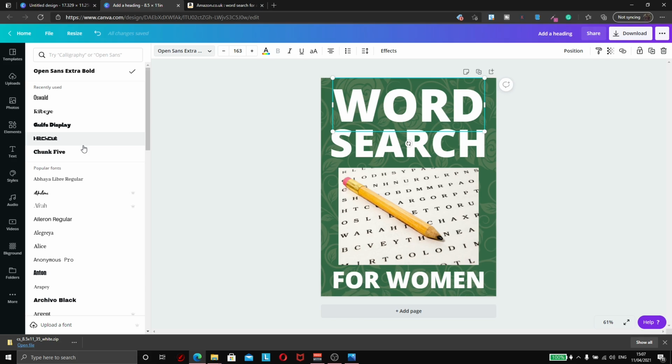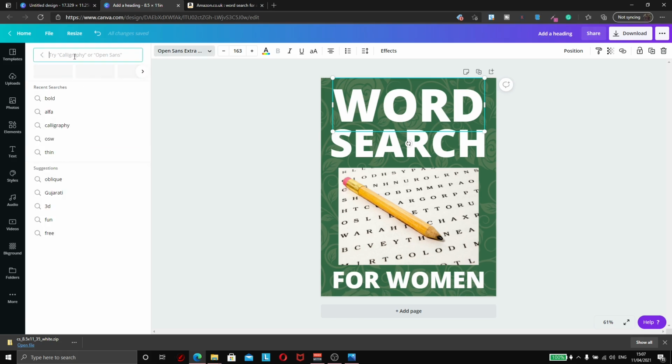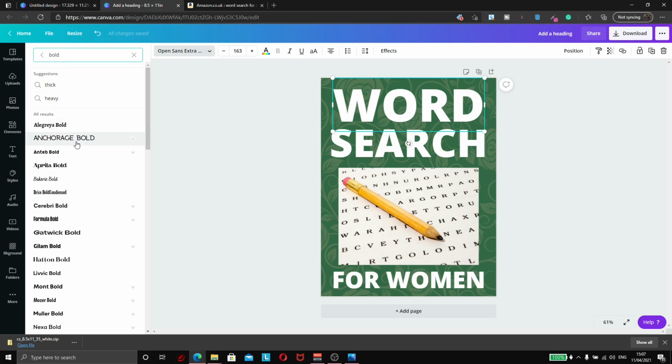So when it comes to things like word searches, I want to have a bold looking font on the front. So what you can do on Canva here is just type in bold, and that should hopefully bring back all the different types of bold font that you can use. And what you can do is just go through all of them. It might take you a few minutes to do it, but it's totally going to be worth it.